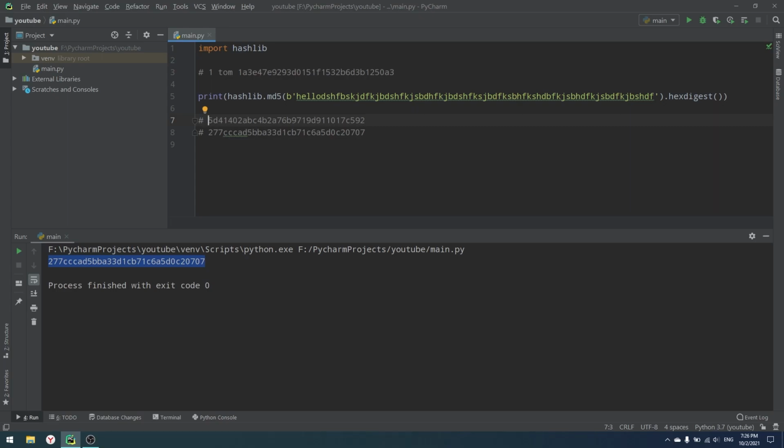So what is a collision in terms of hash? A collision is when two hashes collide with each other, so they have the same value. And why is that bad? That is bad because insecure hashes like MD5 or SHA-1 can be easily broken. So what do I mean by that?